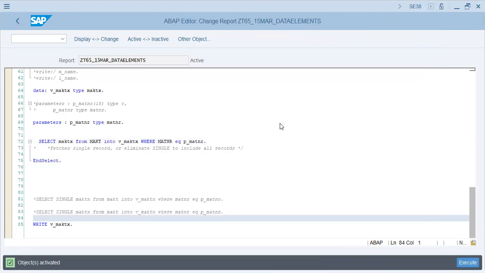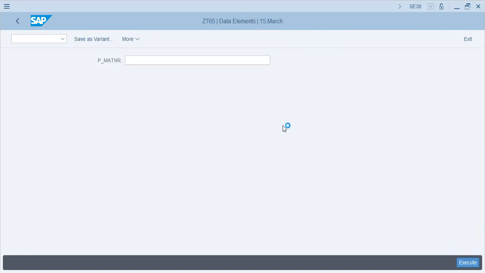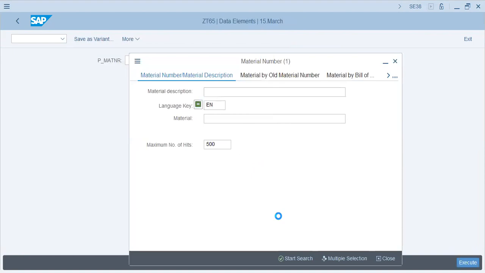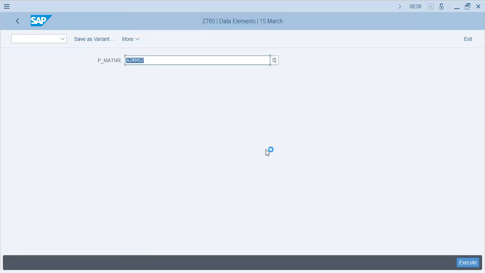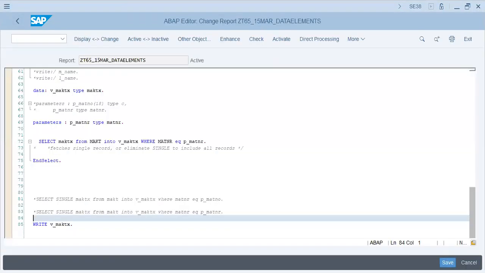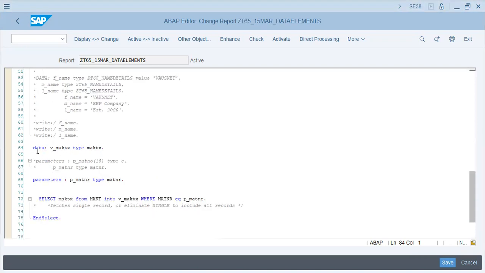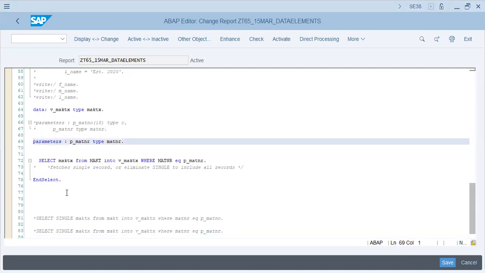Direct processing. We'll pick any random material right now. Raw materials, execute. A2, raw material 2. Okay, fine, fair enough. Let's go ahead and change this also.